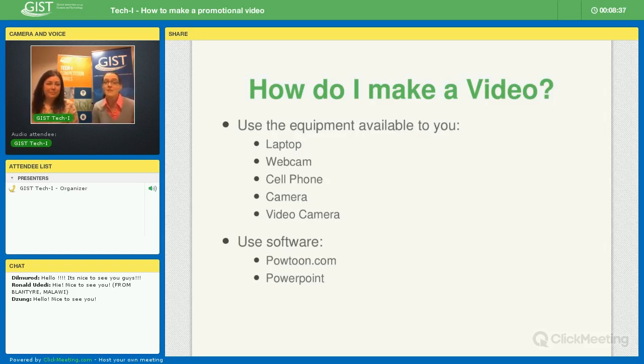So my first bit of advice really is use the equipment that's available to you. We do not expect everybody to have a film crew, a camera crew, lighting, costume.